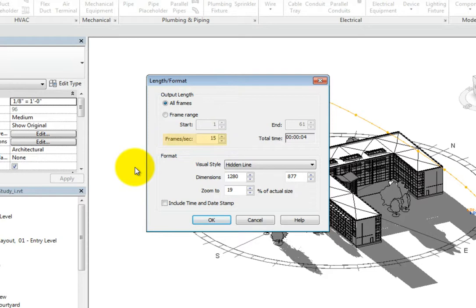In the frames per second field, you can adjust the speed of the animation, measured in frames per second. If I leave this set to the default value of 15, the animation will only be 4 seconds long. I'll change this to 2 frames per second, which will result in a 30-second animation.